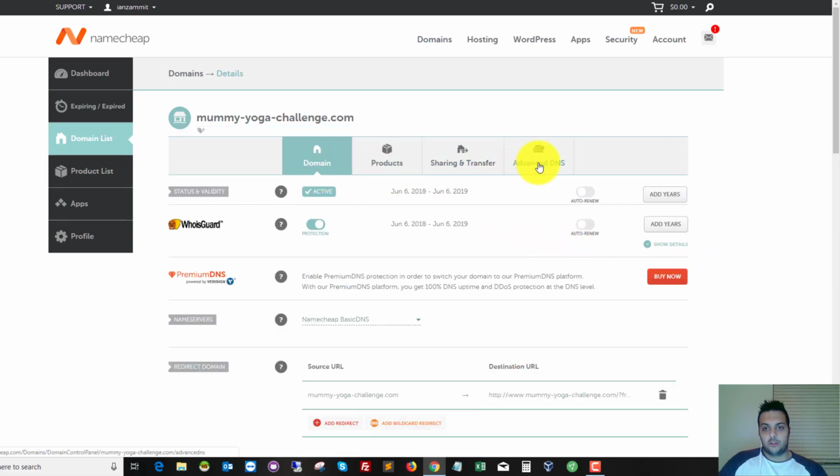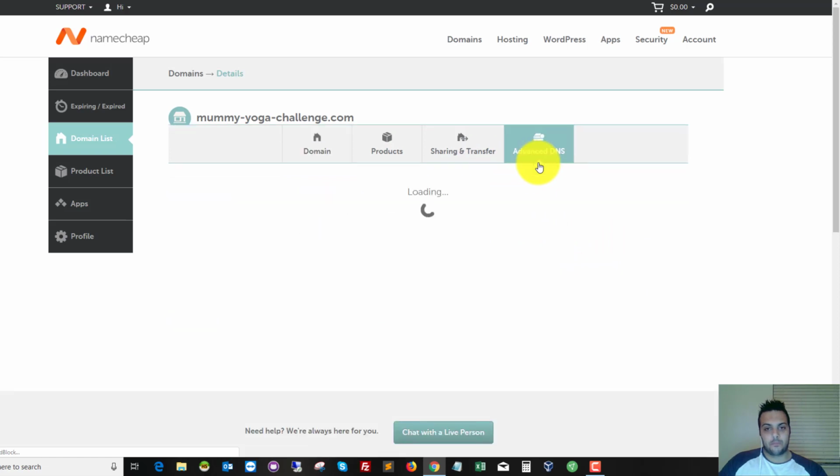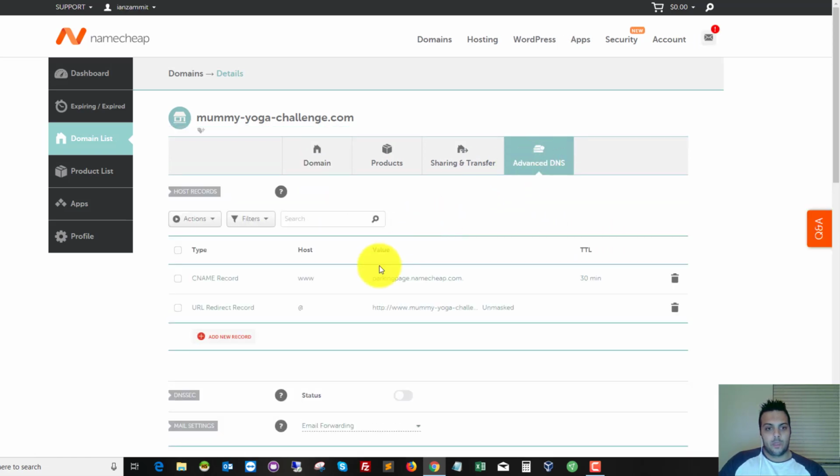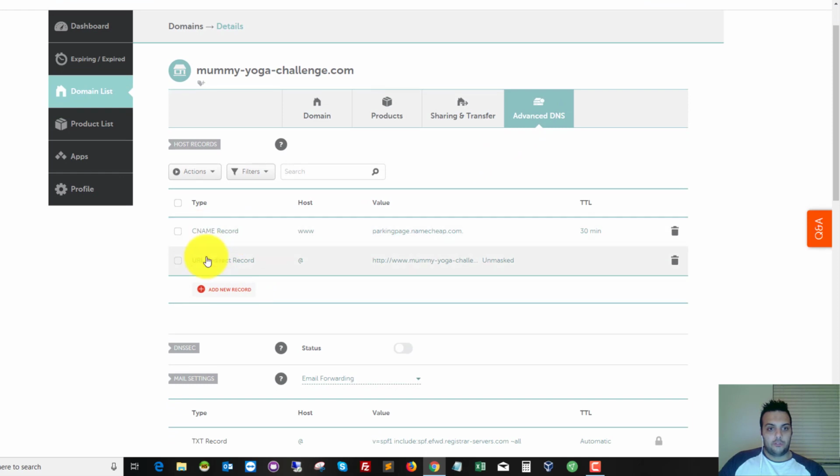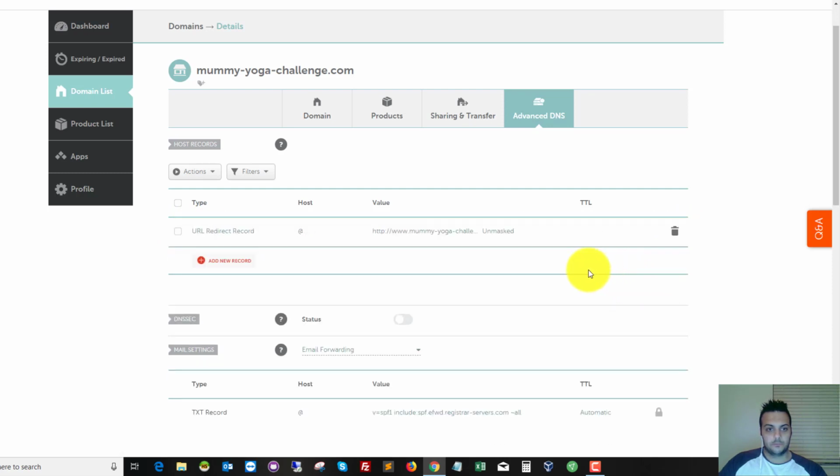We then go along to advanced DNS, and then you'll see you have two host records here. We need to get rid of the first one, and then we need to update this value to wherever you want to send the person. So if I just said google.com. Once I'm happy with that, I then press the green tick.